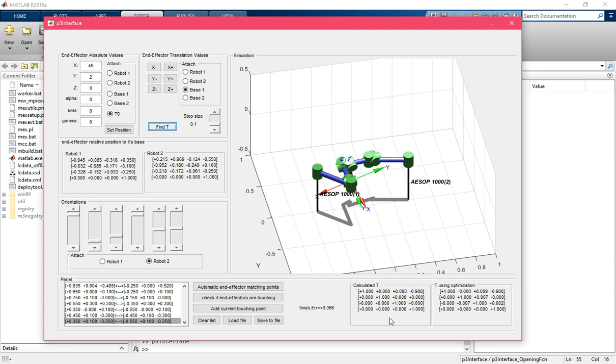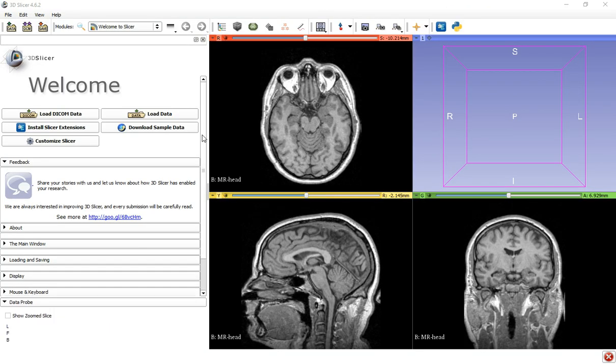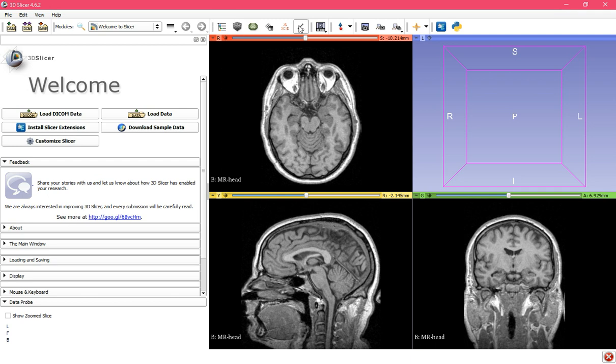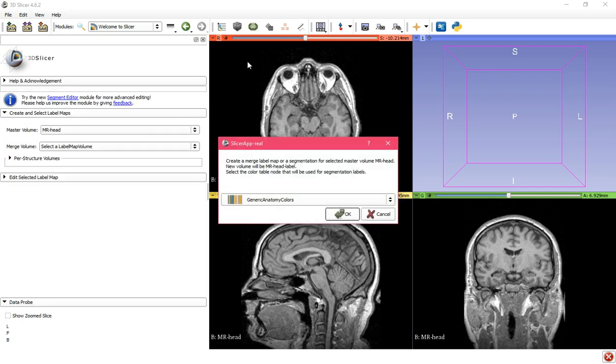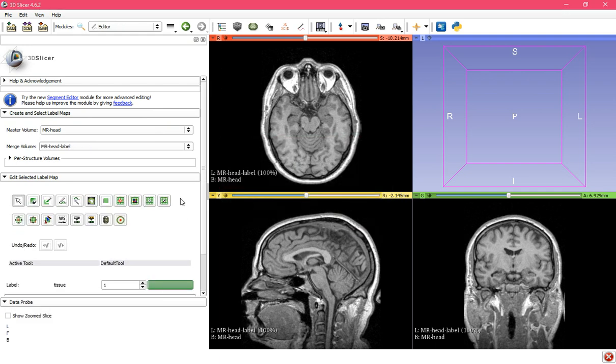Now I will talk about the 3D Slicer and the segmentation process. Hello everybody, I'm going to show you now how to use 3D Slicer to build a 3D model of the brain. This is a model of the brain using MRI images, and I'm going to use the editor to segment the brain part from the image and build a 3D model from it.